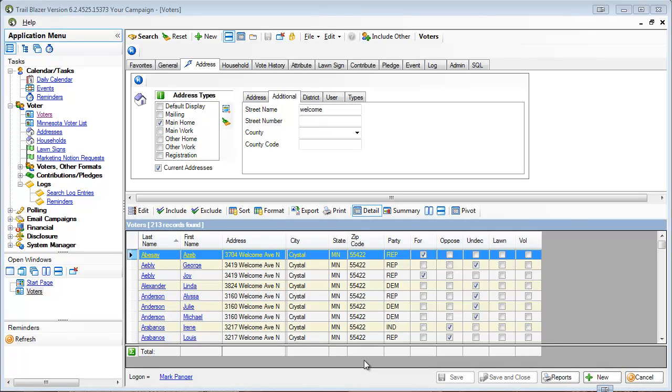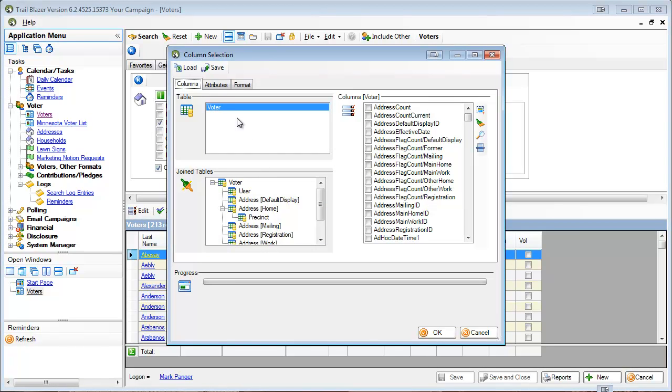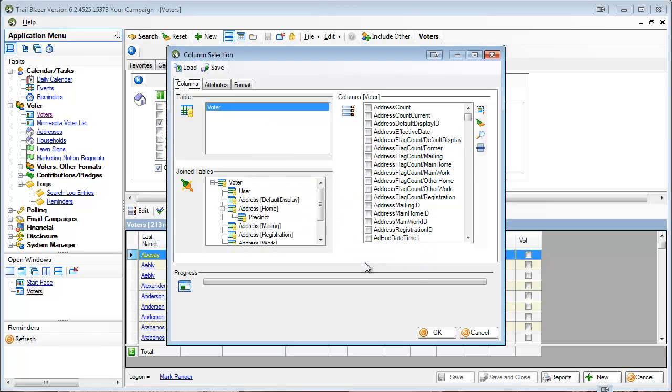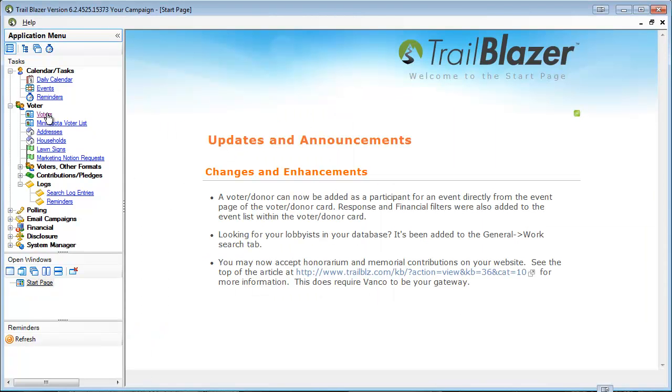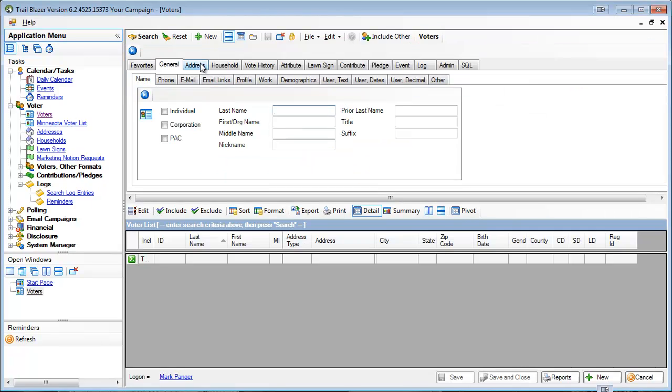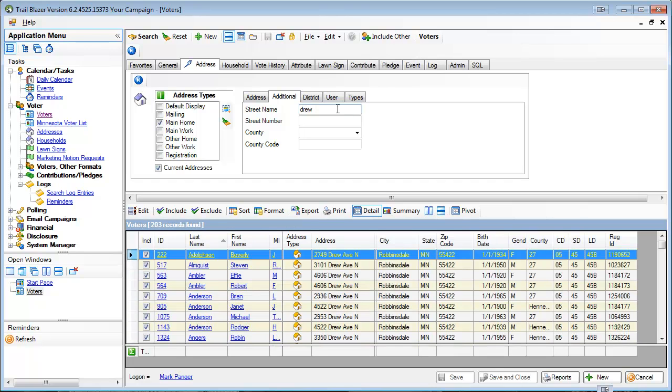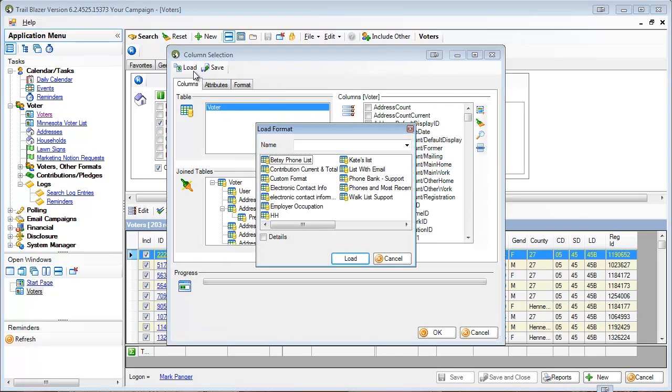It is important that once you have a format you like that you save it. I'll go to my Format button, choose Save on top, and I may call this Walk List Support. Choose Save, click OK. I'll open up a brand new voter search. I'll go to a different street this time. I'll choose Drew. Here I have 203 people living on Drew. It went back to my default format, so I'll say Format, Load, Walk List Support.